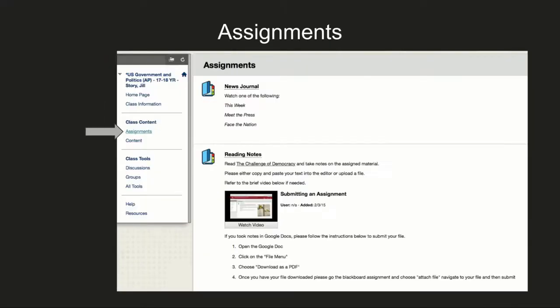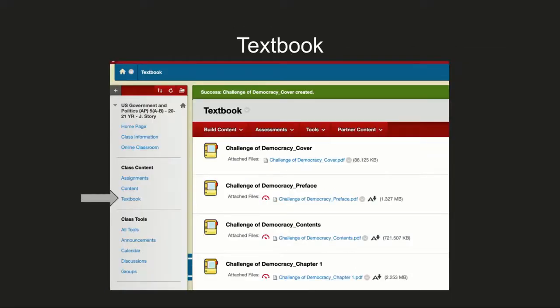Some ongoing assignments that we have: there are assignments within each unit folder, but the ongoing assignments would be the reading notes and the news journal. Those are within the assignments folder. The textbook is all available in PDF. You will have reading notes or chapter outlines that you're doing for each of those, so you should be able to view each of those chapters in PDF. When you have an assignment, it will say the chapter as well as the page numbers that you should be outlining or taking notes on.